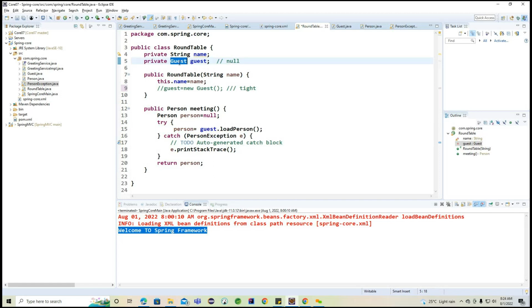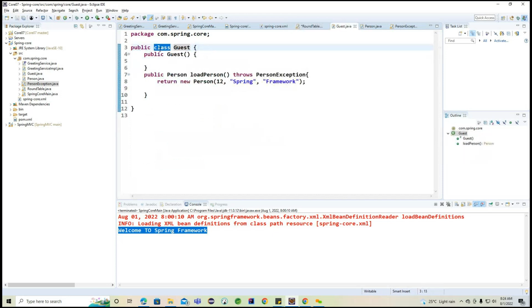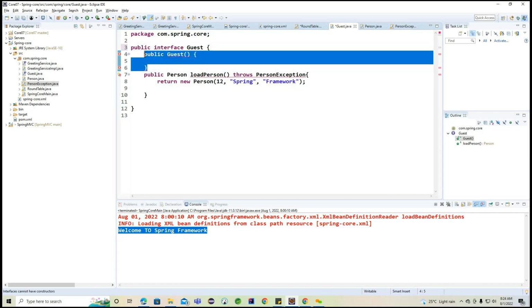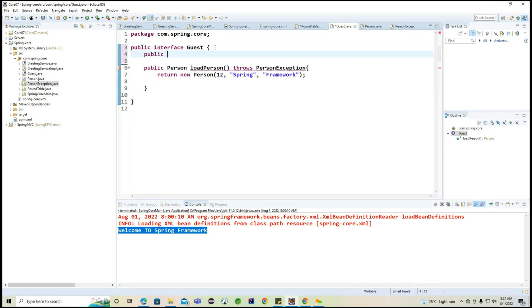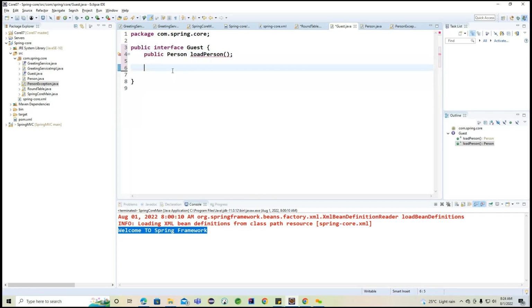Okay, now I will modify this guest as an interface. Once I modify this class as an interface, I'm not going to provide the constructor here, and here I will provide public person load person, and I'm going to copy this section. Now this is basically one interface.